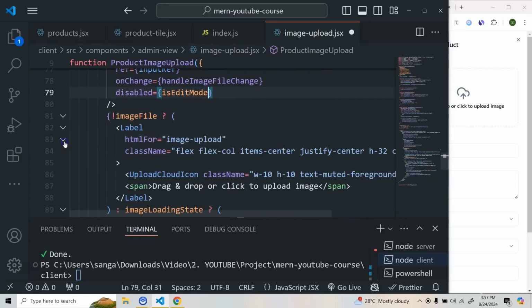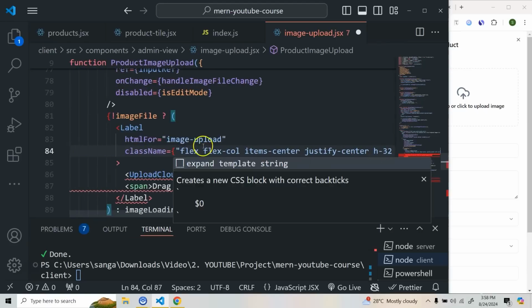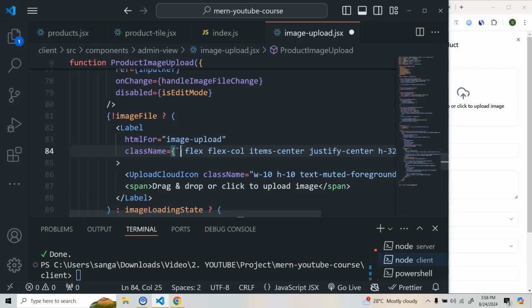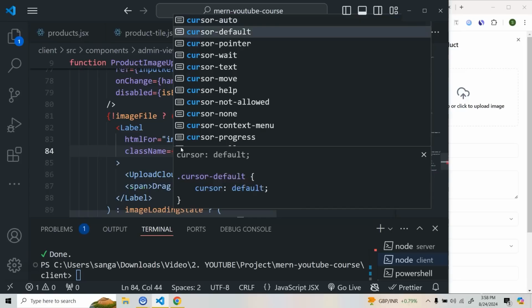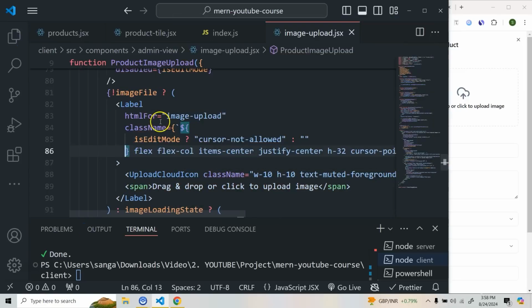And what else we need to do? We also need to add some kind of styling in our label. If we are currently in the editing mode, we'll make the cursor not allowed. So here we'll take a bracket and we'll simply do here, if this is isEditMode, we'll do cursor-not-allowed, or else this would be empty. Let's save it.